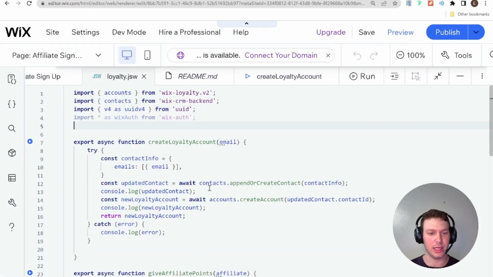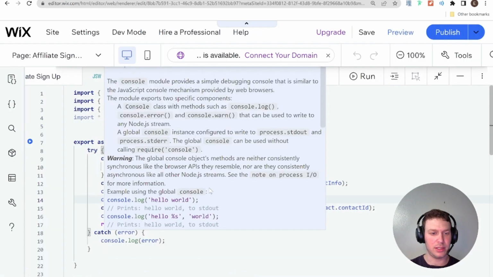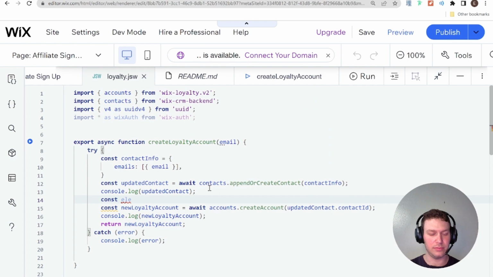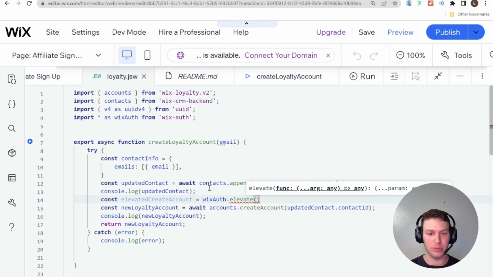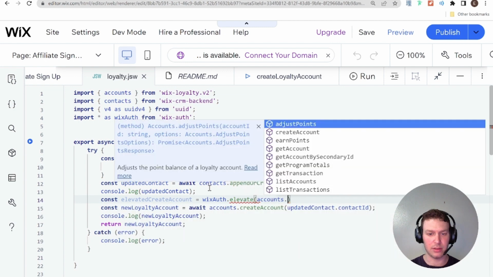Okay, so this would basically go like this. And here we can say const elevatedCreateAccount equals wix-auth.elevate. And then here we put in accounts.createAccount.